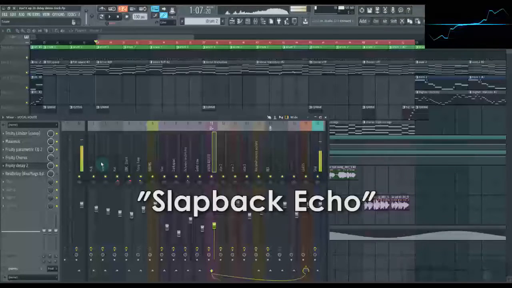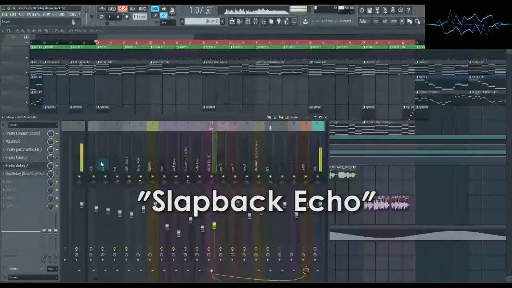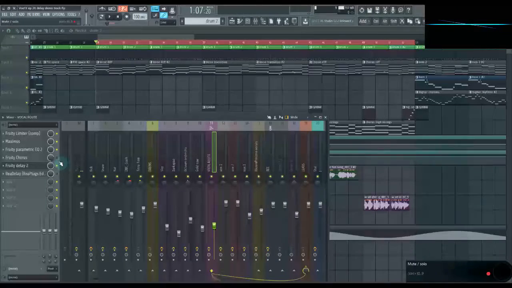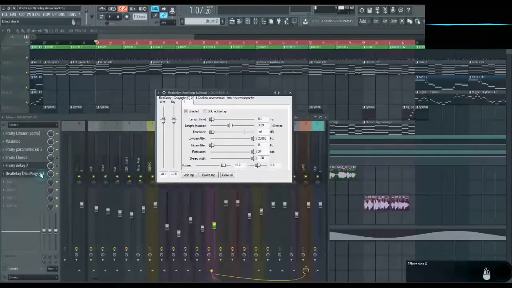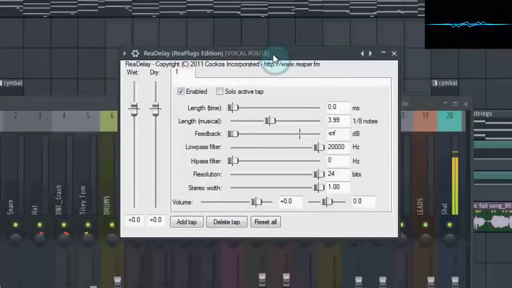If you know artists from the 50s and 60s, like the Beatles or Elvis, you're probably familiar with Slapback. I prefer to use this delay for Slapback Echo because it has a millisecond delay time option.